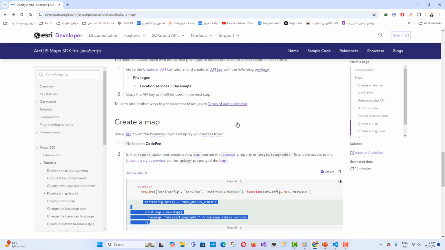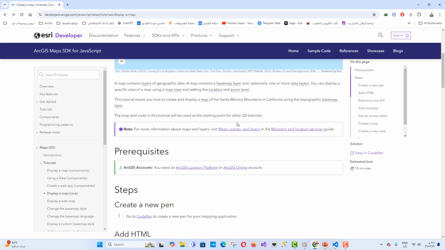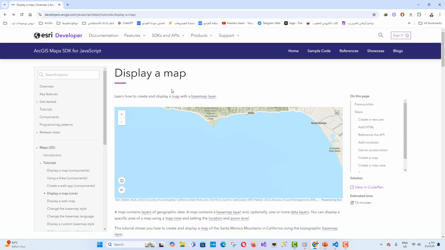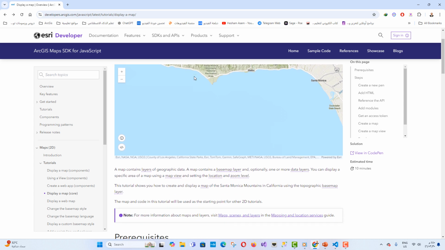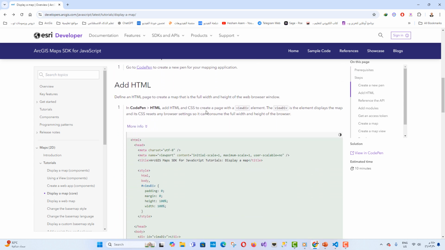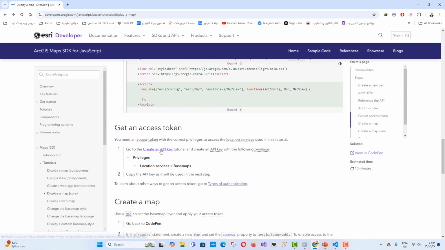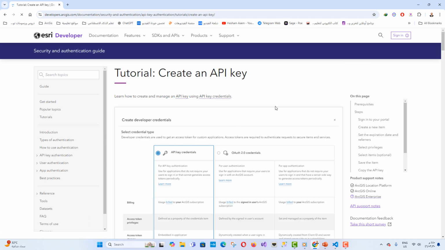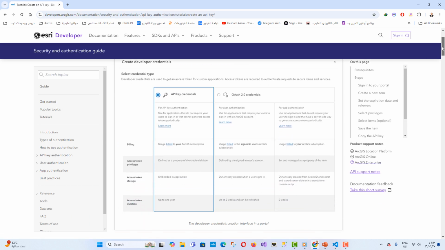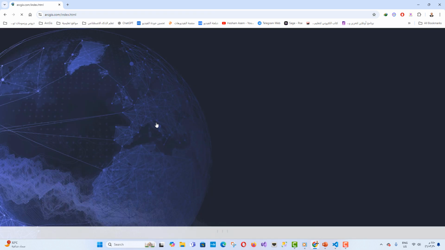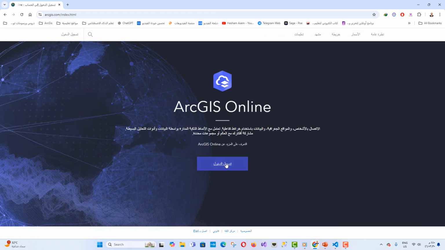If we go to the Esri website, then go to the lesson, show the lesson here. Then go down a little to follow the instructions on how to get the API key here. Go to Create an API key. Click on the link to take us to the instructions page. Go down a little here, then click on the portal link. It will direct us to ArcGIS Online.